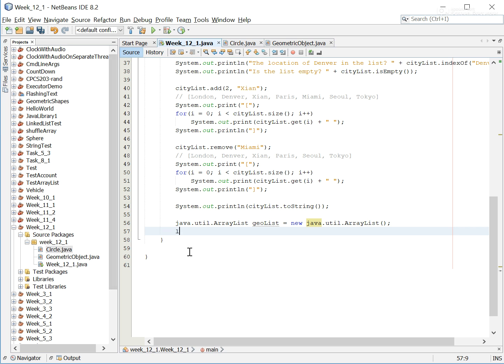And now I'm just going to do geoList.add. Sorry, I'm calling this geoList for geometric object list. I'm going to call the add method, and I'm going to add a new circle object over here, a circle with a radius of 2. Okay, and let me also add another circle with a radius of 3.